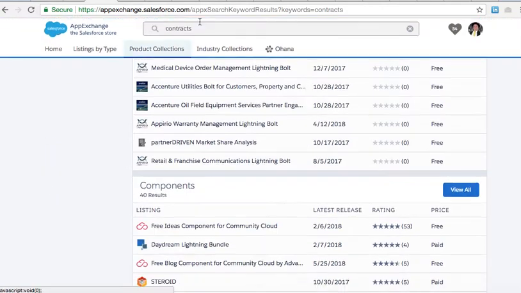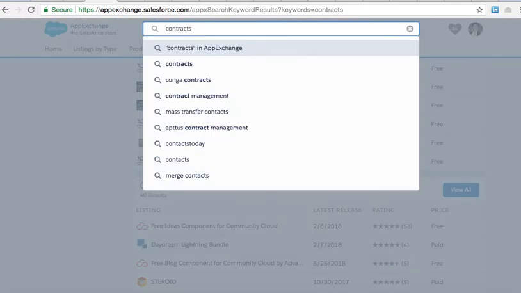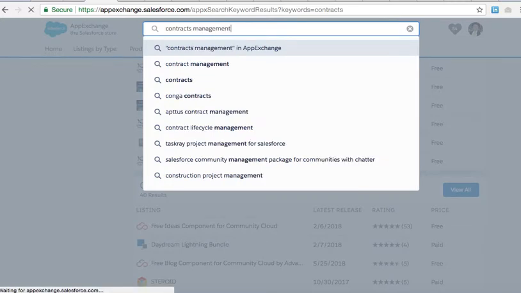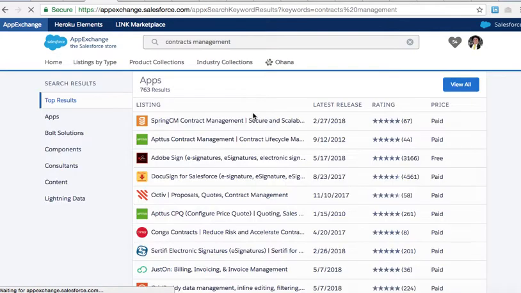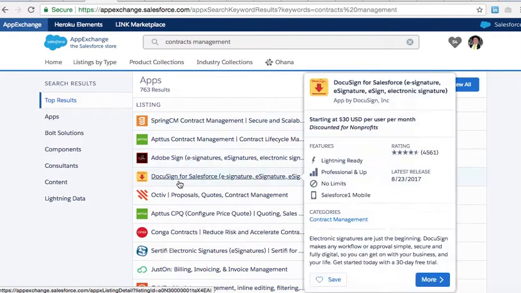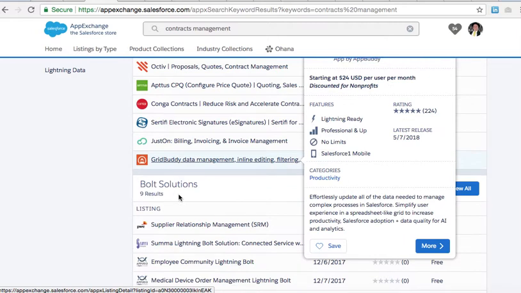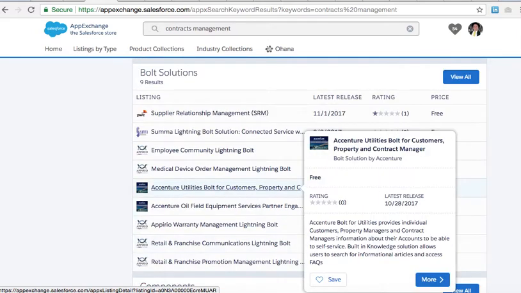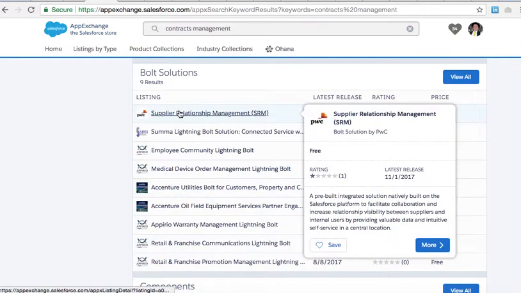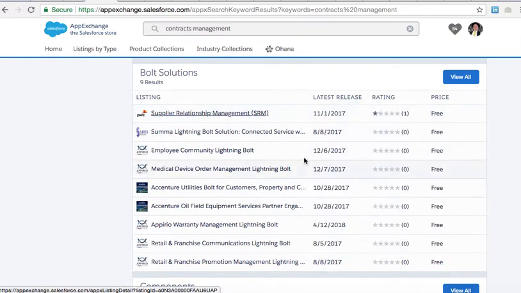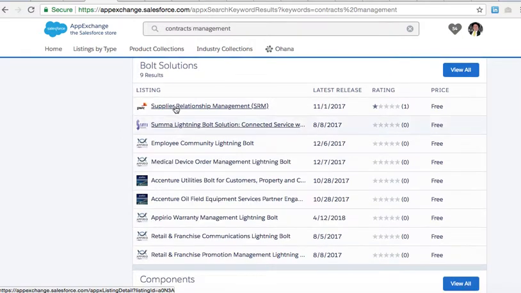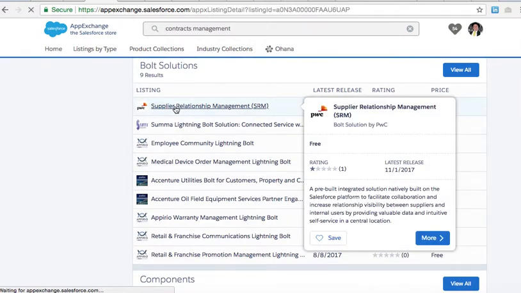Well, bunch of apps. Well, maybe contracts management. Let's type in here. Now we've narrowed it down. Nothing really interesting, see? Now we have 9 guys. These are Bolt solutions. Pre-built, integrated, built natively on Salesforce. Let's just look at this. And this is where the content is.